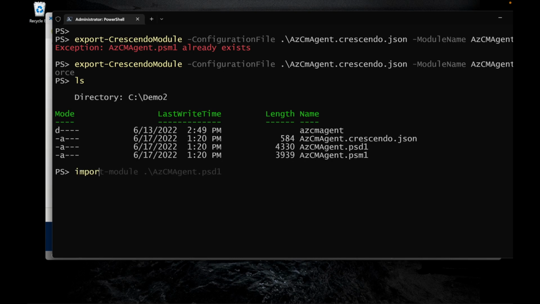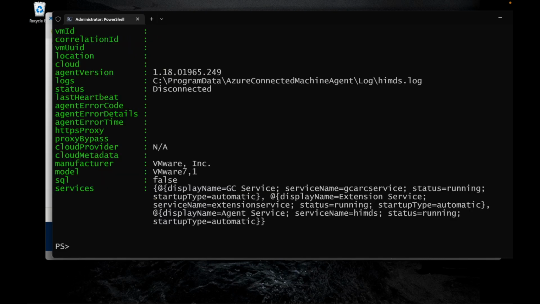Let's import the module. Now look, I've already imported this module once, so it won't re-import it unless I force it to. So I'm going to put a dash force on this. It'll re-import it. Now let's try our command, which was show AZCM. Again, I'm going to see if it'll finish it for me. It does. We'll try to run it and see if we get the result that we were hoping for. Yep, we sure did.